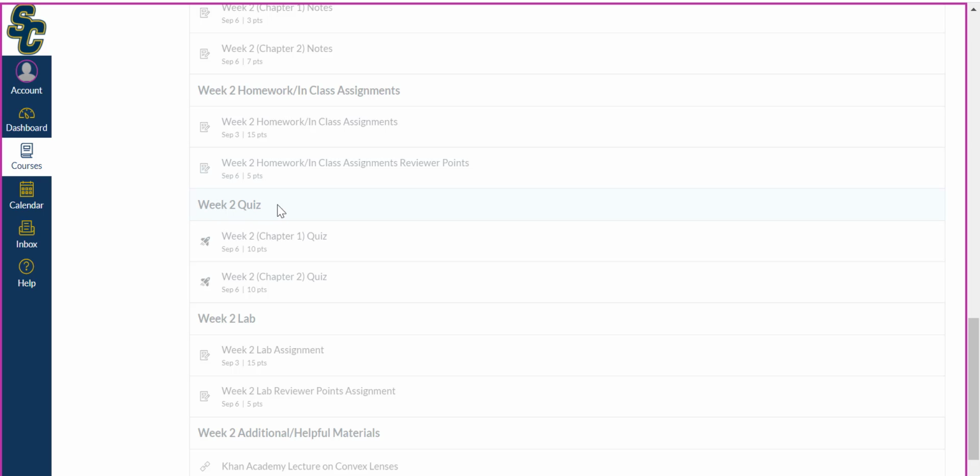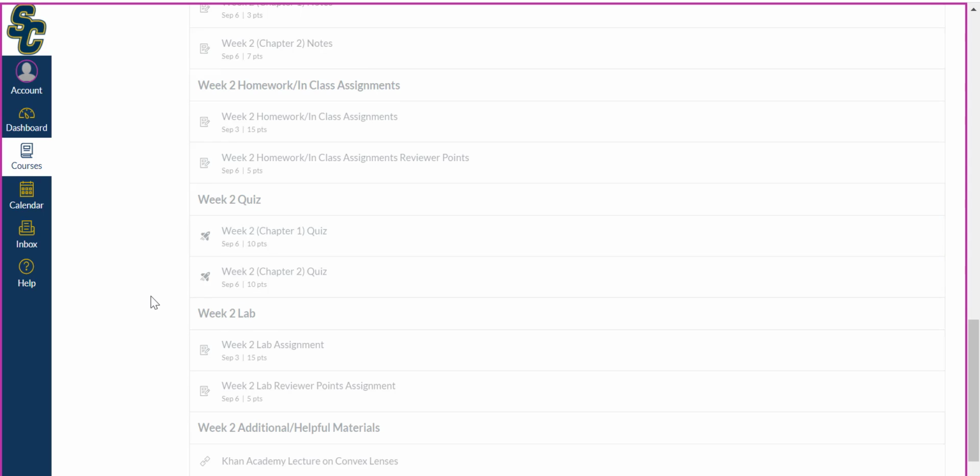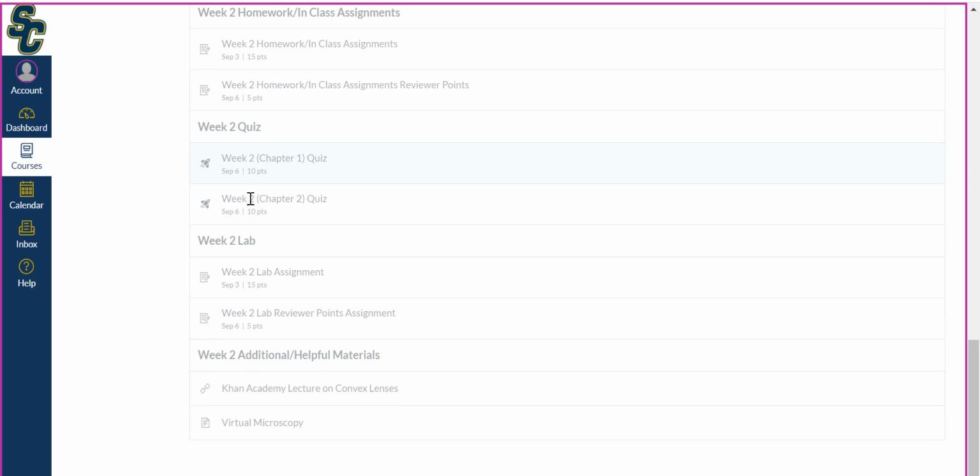Then the next thing is the quiz for the week. So for the week 2 quiz, we have that split up into the chapter 1 quiz and the chapter 2 quiz. So you can complete both of those as many times as you would like throughout the entire week. It will only keep the highest score, which I talk about all of this in the syllabus as well, but I want you to see where it is in Canvas.